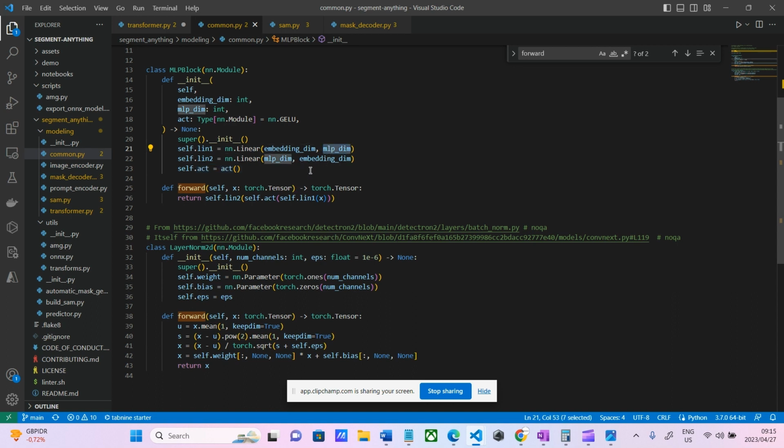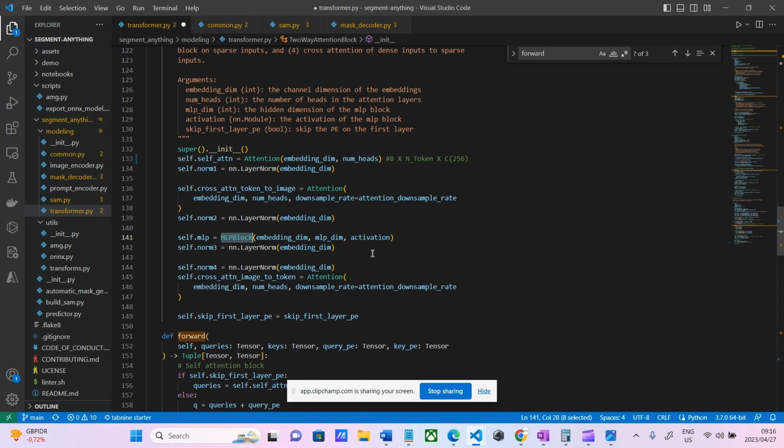I said it is more like a bottleneck. So we go from small, we go up, then we project back to small. Okay, yeah, this makes sense. Then we apply the activation function. So yeah, we're still maintaining the same 256, just that we go up and we come back to the small dimension.